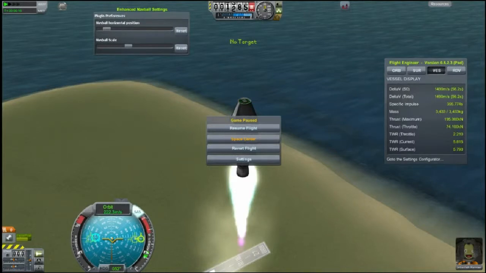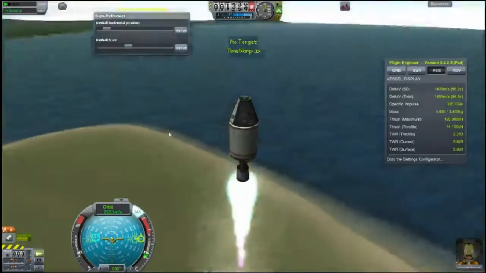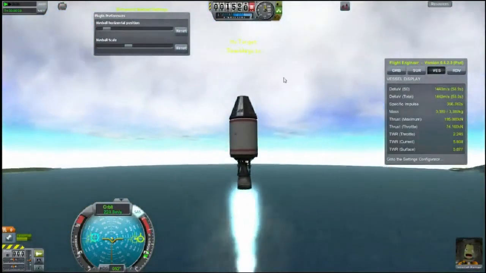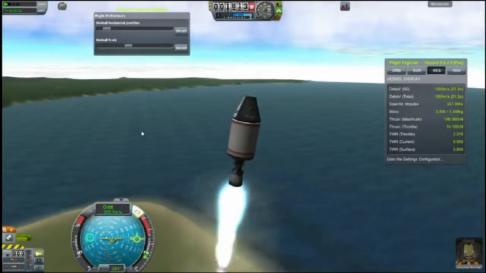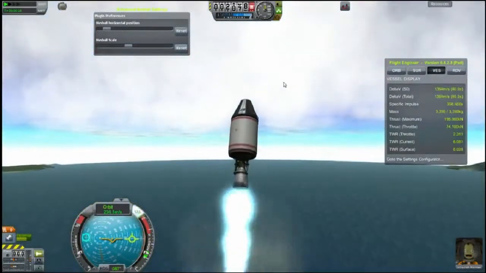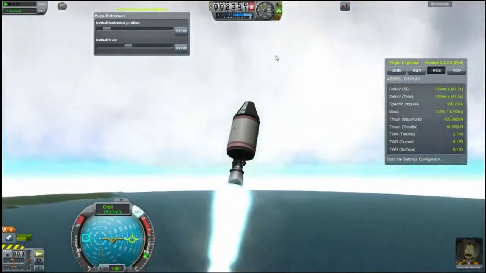I already went over environmental visual enhancements, which you can actually see right here in the clouds that we're going up into. I'm not doing my standard launch profile, but I'll get into that in a bit. Just going over my mods.